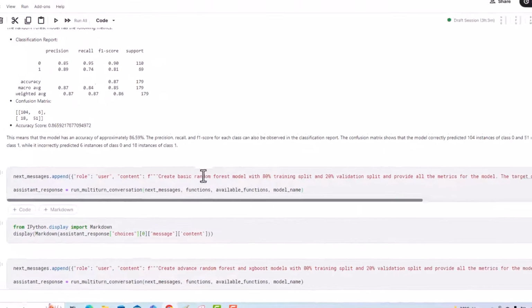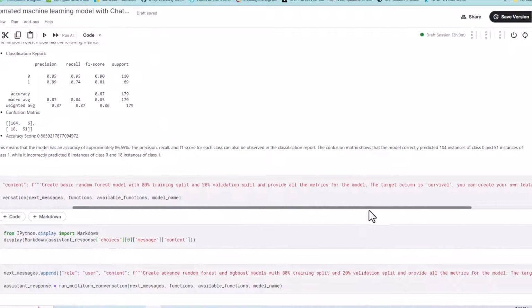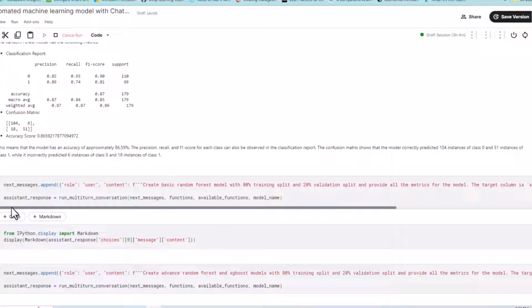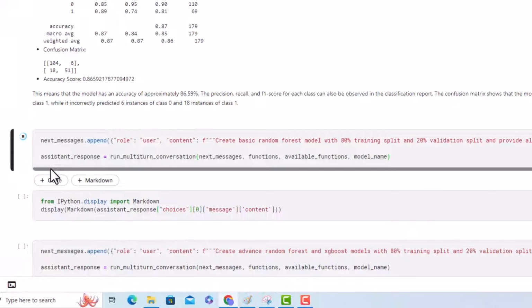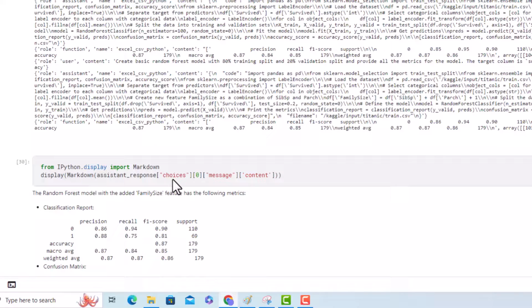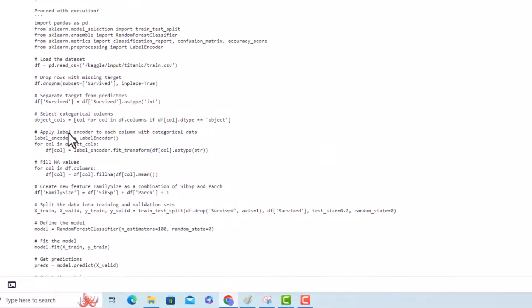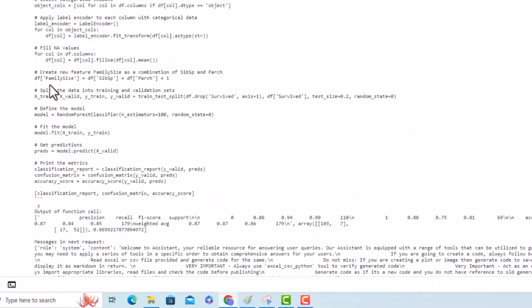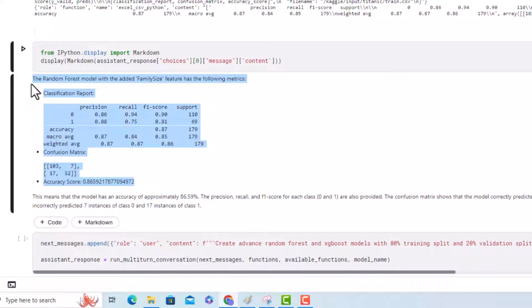Now let's try and say that you already know some statistics, so create your own features and improve upon accuracy. Let's try and run this and see whether it's able to create its own new features or not. Okay, so here you see that the model has created a new feature called family size, and then it has rerun the model. Here in the code, it has created family size by adding two features. There's not much difference in the accuracy improvement.